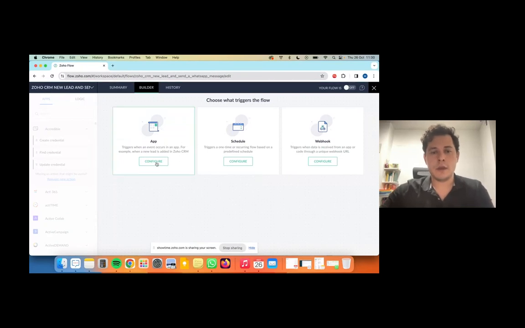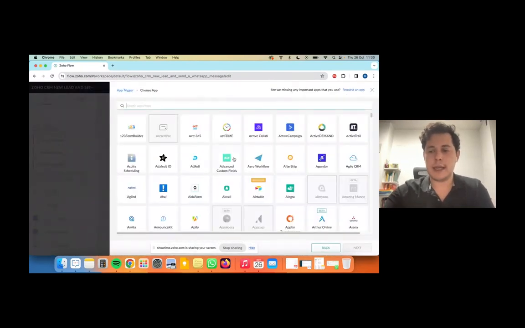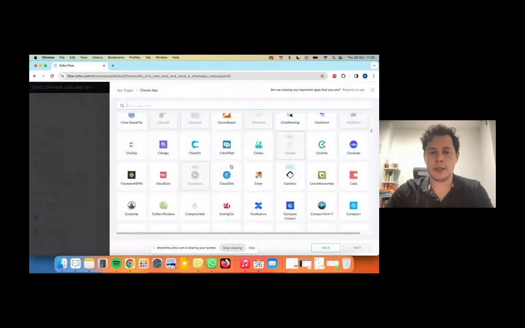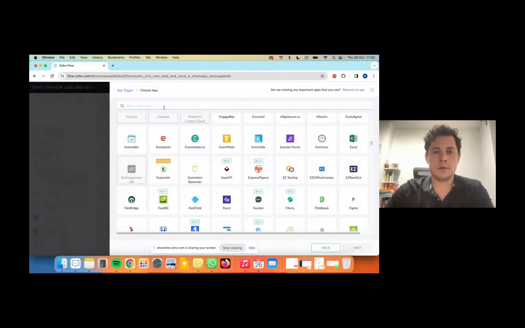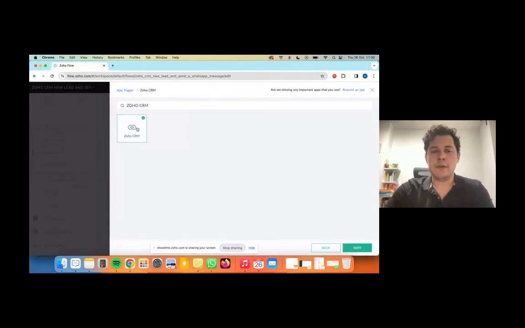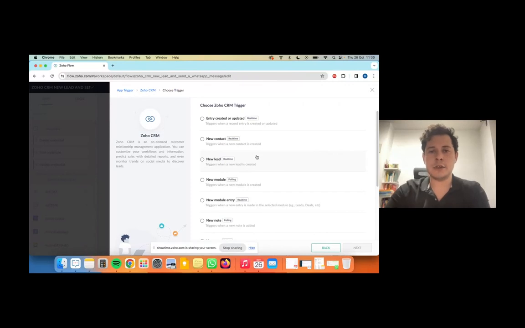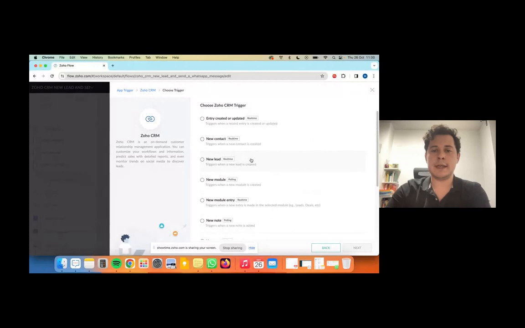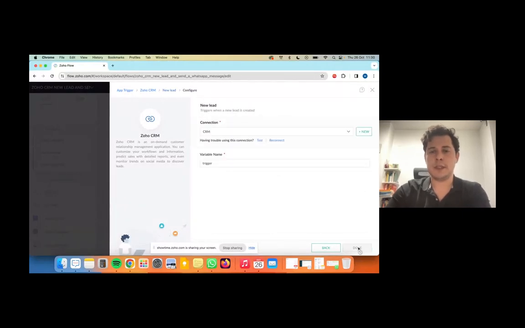It's creating. We select the application that we want to connect. There are thousands of applications here. So we are going to use just Zoho CRM. And we have to determine what will trigger this message. Okay, so let's start from new lead. Let's suppose that this new lead, and we will send a message to all the new leads saying welcome.